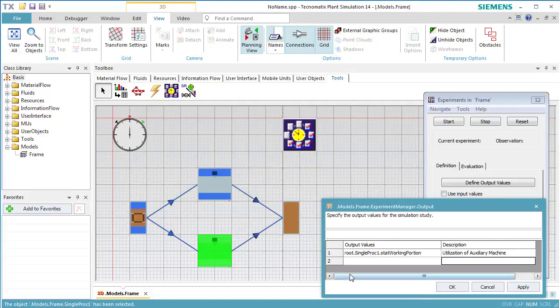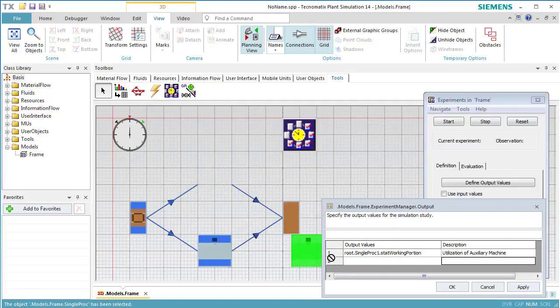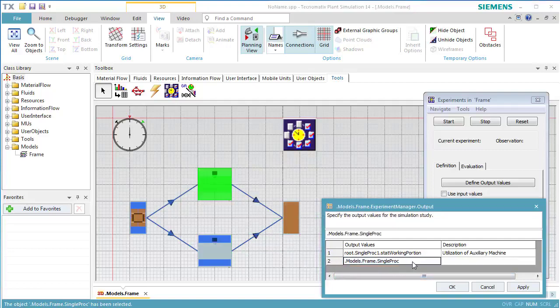To enter a further output value, we click into the table Output and press Enter. We click the main machine and drag it to the second row of the open table. We then place the cursor behind Main Machine, type in a period, and the name of the statistics value that interests us, stat, fail, portion in our case. It's helpful to enter a description of the value. We entered the description, portion of fail time of the main machine.